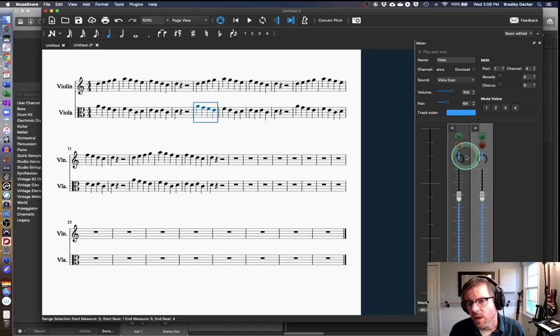So now we see it's on channel 4. So my viola is sent to channel 4. I can change that to channel 2 or whichever channel I prefer, so that they're listening on the same channels. So violin 1 is sent to channel 1, viola to channel 2.